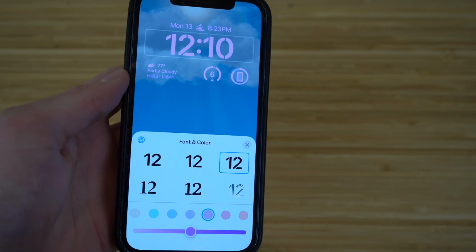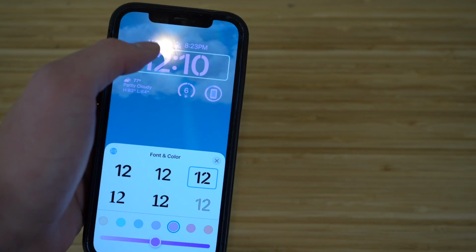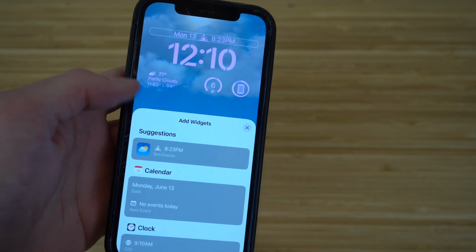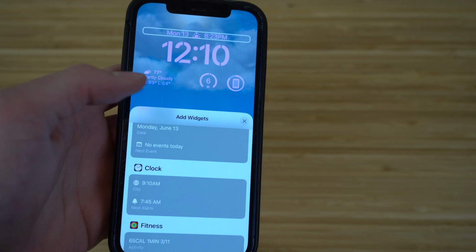So you guys can essentially edit your lock screen in any way you want. For example, if we click Monday the 13th right here, we can also add new widgets like the weather, the calendar, the clock, like I previously showed you guys.